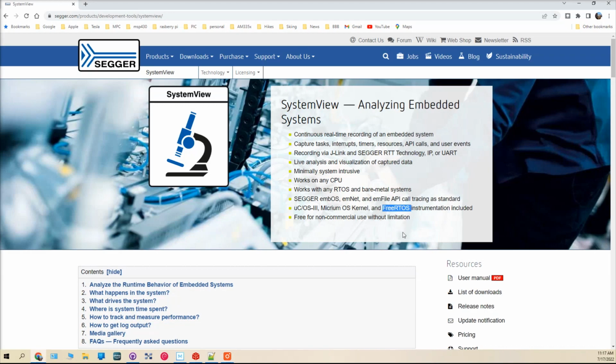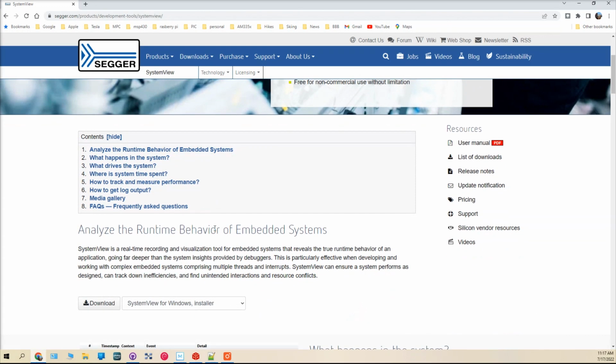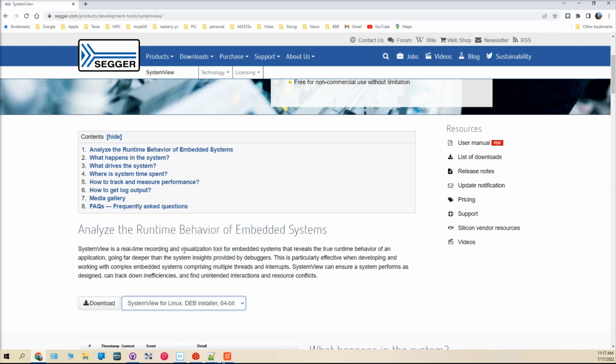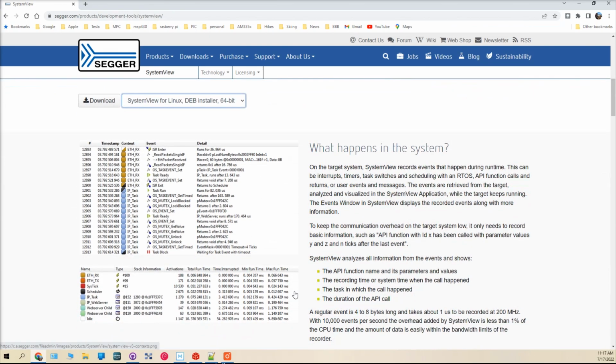On the FreeRTOS website, there's also a link to download something called Segger SystemView. This is an alternative tool to use instead of Tracealyzer, and it's free. It has fewer features, but it gets the job done if you're looking for something that doesn't cost $2,000 a license. It can also be run on Linux, so it gives you a good tool if you want to run something directly on your Linux host.